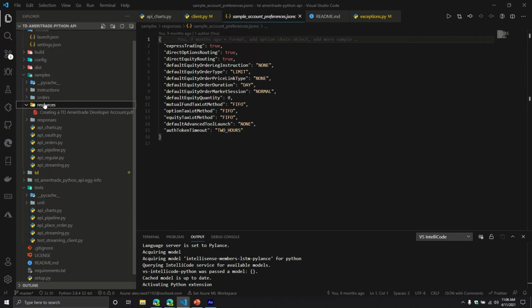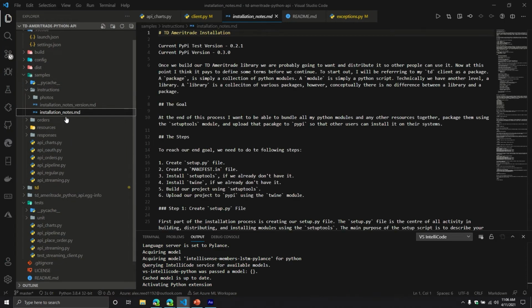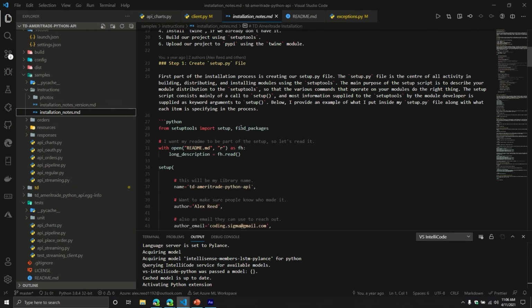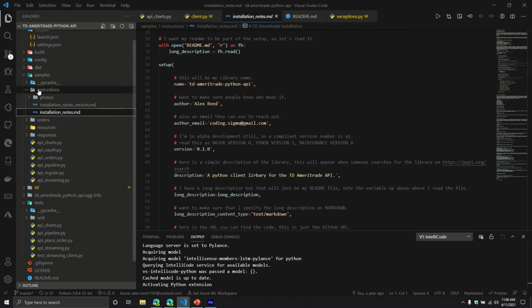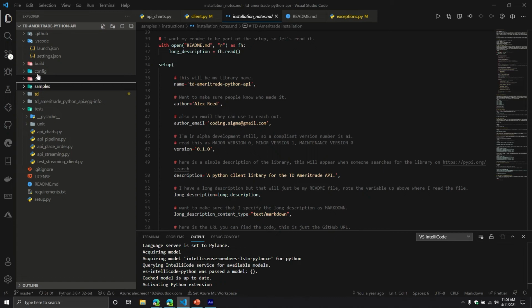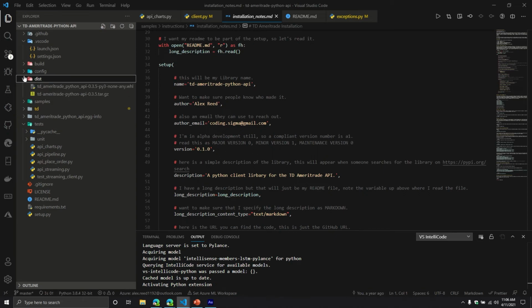Also resources as well. I want to make sure people know how to set up an account. They know how to install certain things and all that kind of fun stuff, because otherwise it gets confusing and then becomes an issue. I'll also be getting rid of the distribution and the config folders.